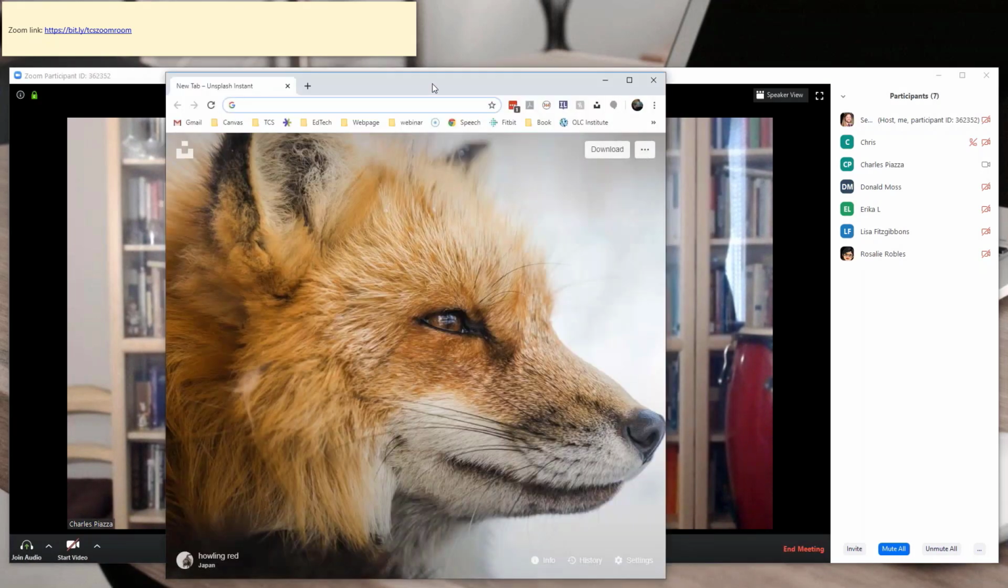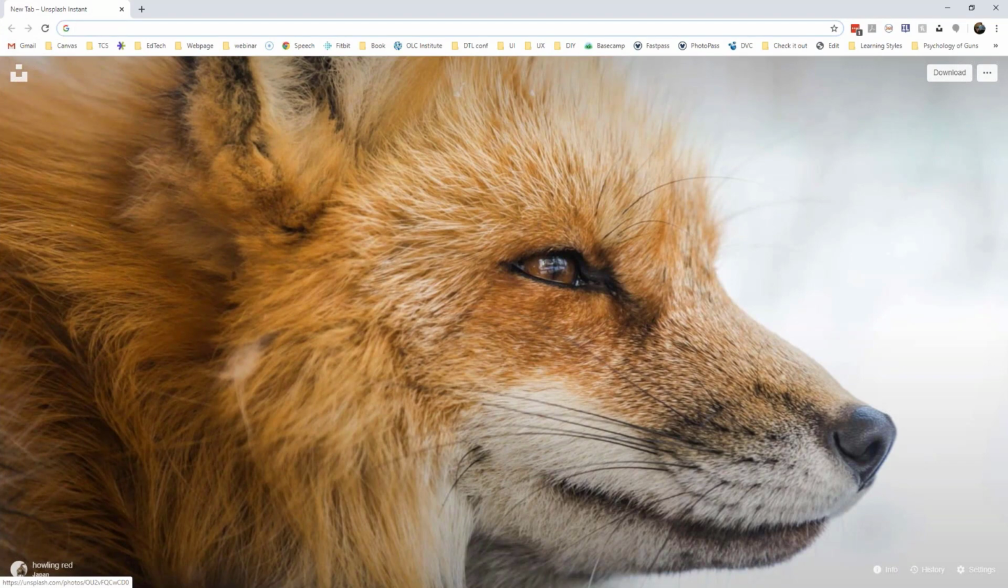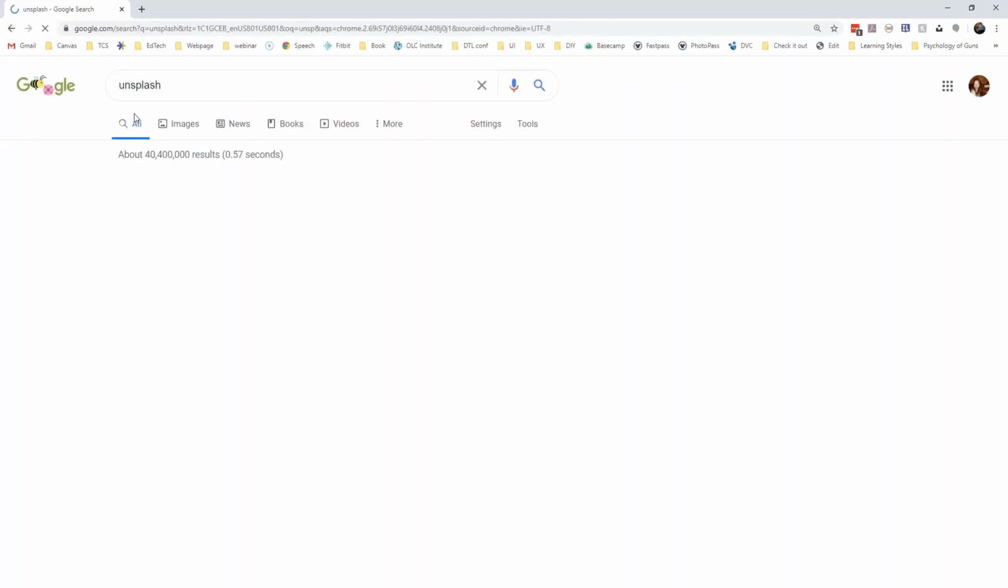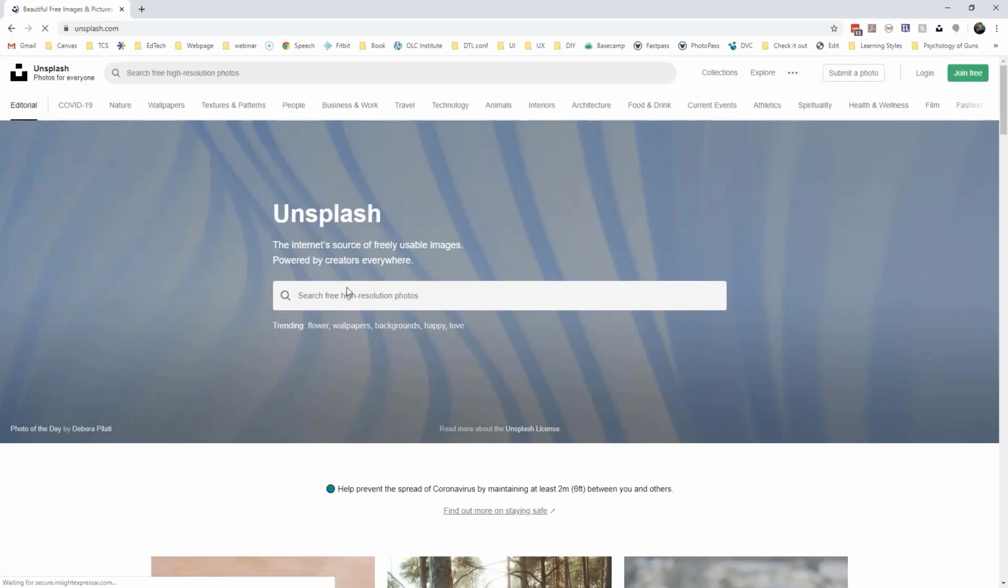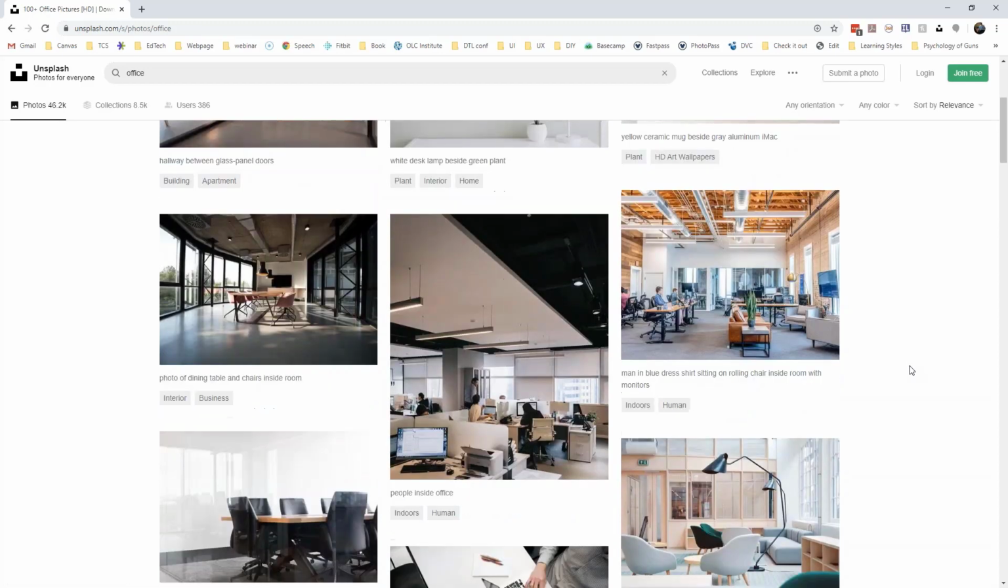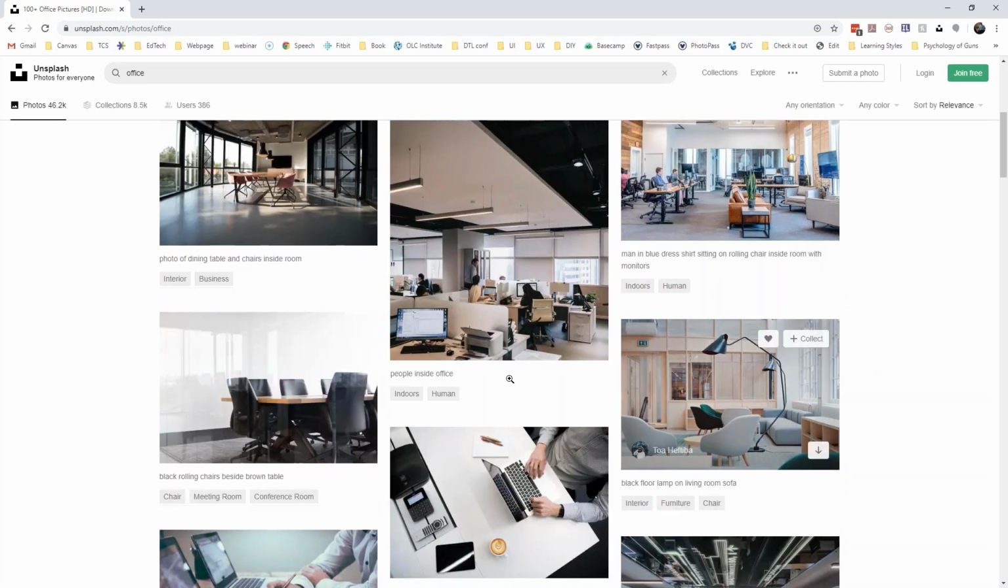One good site is called unsplash.com, and you can look for pictures of office space. All of these pictures are not public domain, but they're cleared for copyright, and so you can use these, you can modify them. If you want to give attribution, then you can.